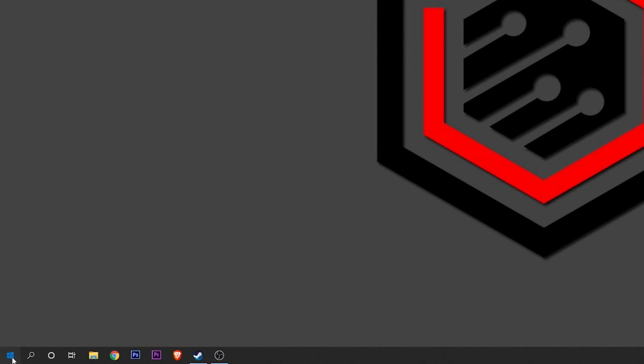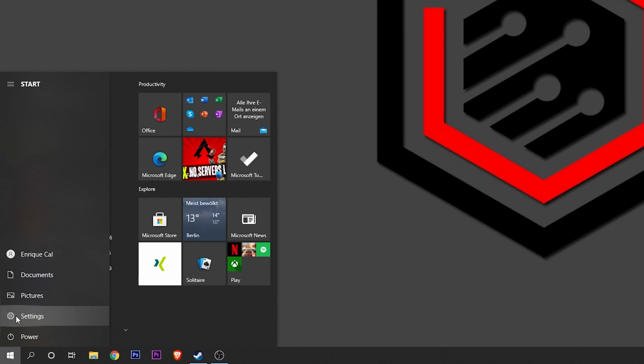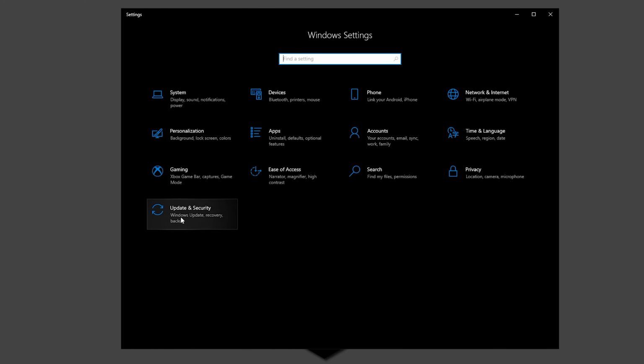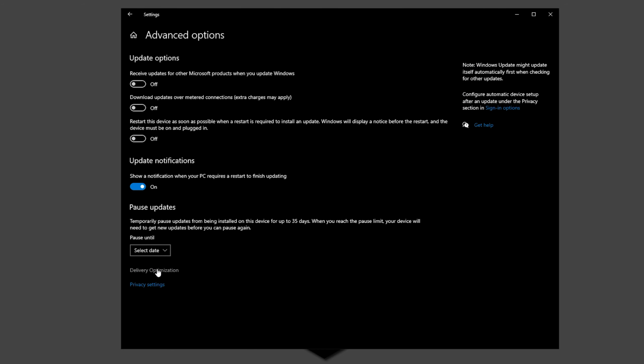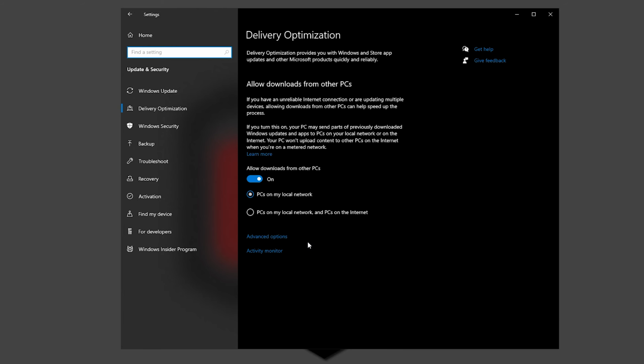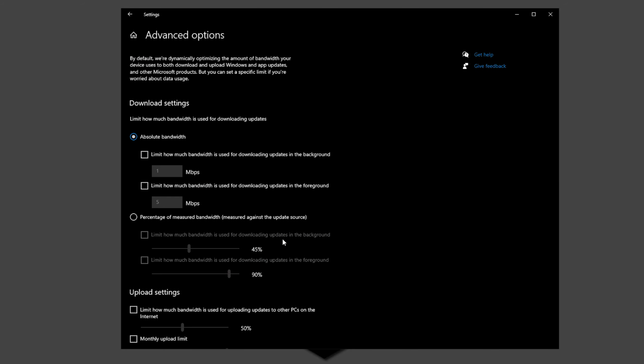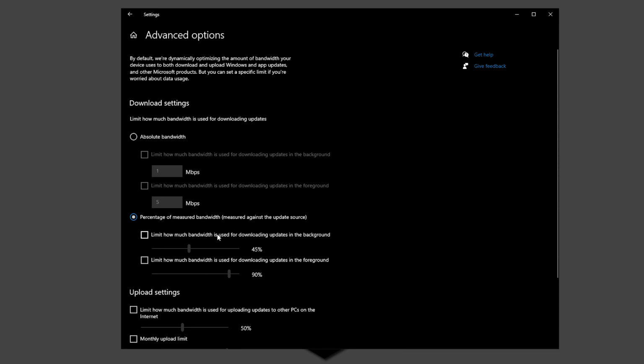You want to click into the Startup menu, go into Settings, and in here go into Update and Security, Advanced Options, click on Delivery Optimization, and inside of here you want to go into the Advanced Options once more. You want to click into the percentage and limit how much bandwidth is used for downloading updates. You can click both of them and you want to reduce this number by some. For example, you can lower it all the way down to 5% or limit it only to 20.